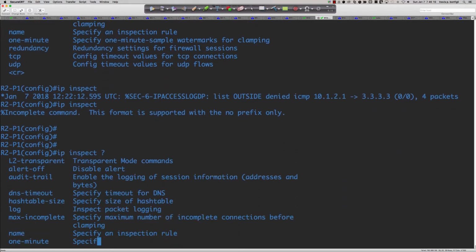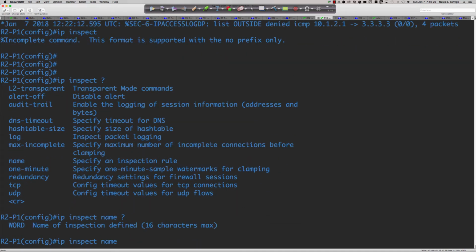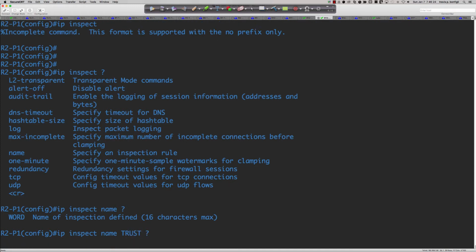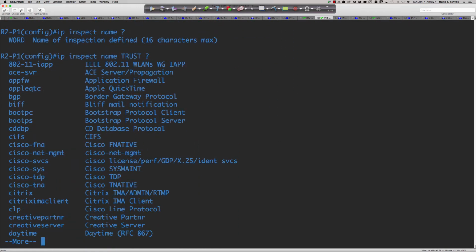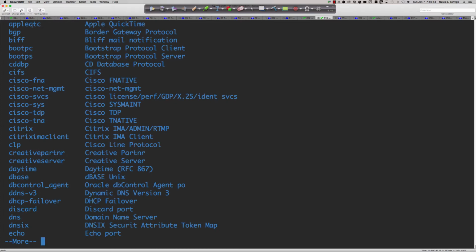All right, so we're going to say IP inspect, I do a question mark, so we're going to create a name, right? We want to name our CBAC policy. Well, let's just call it trust, right, for the inside network. Now, take a look at this. Now, this is interesting. When we talk about statefulness, this is what we're talking about. The ability to go and take a look at the application layer, right? And so here's where I can pick off applications.